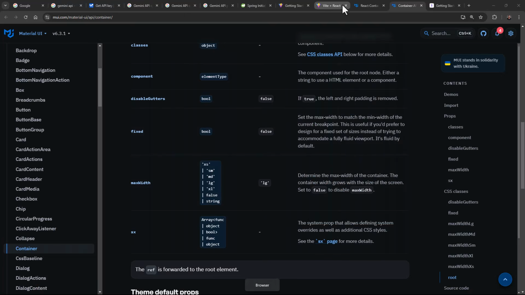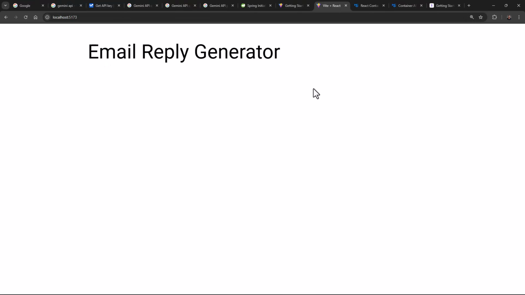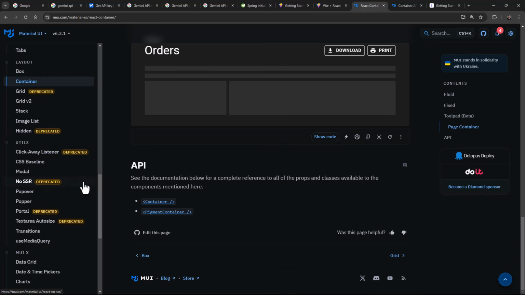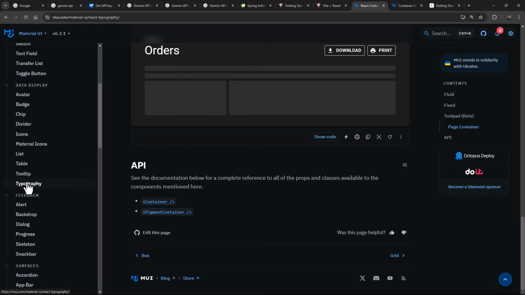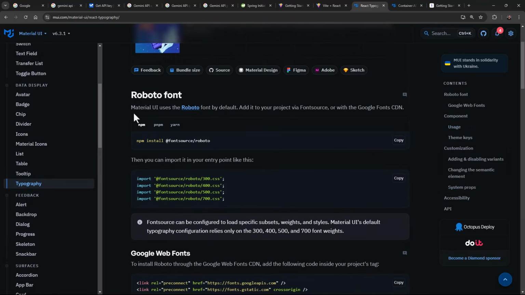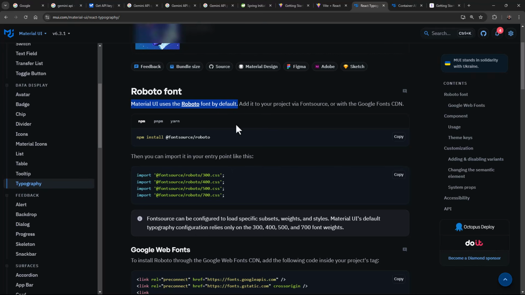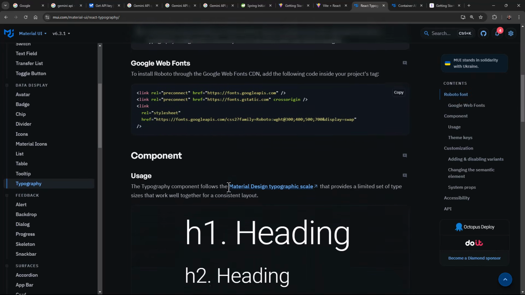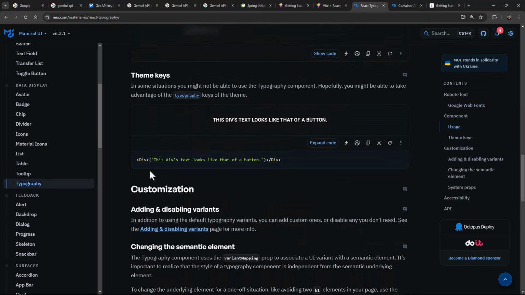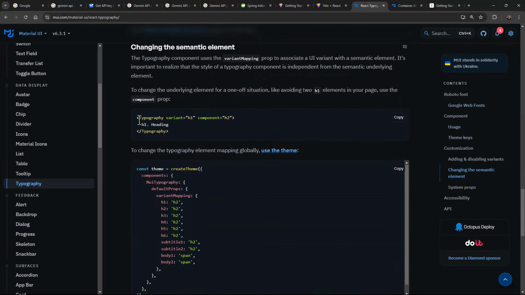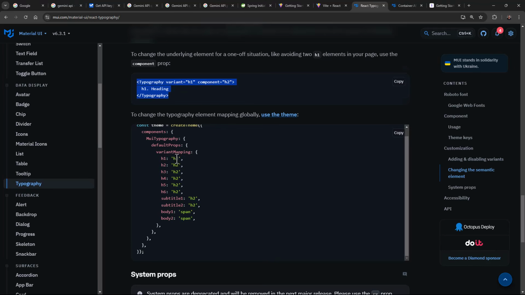Now if you come to the app, you'll see Email Reply Generator. What did we use? We made use of Typography. So if you come over here, this is Typography. You can see it makes use of the Roboto font by default, so you don't have to do all those configurations. And this is the component. You can see this is how you make use of Typography variant H1, component H2, and you're seeing this over here.